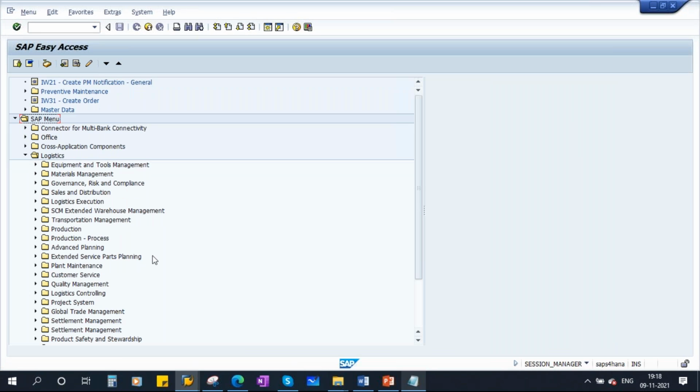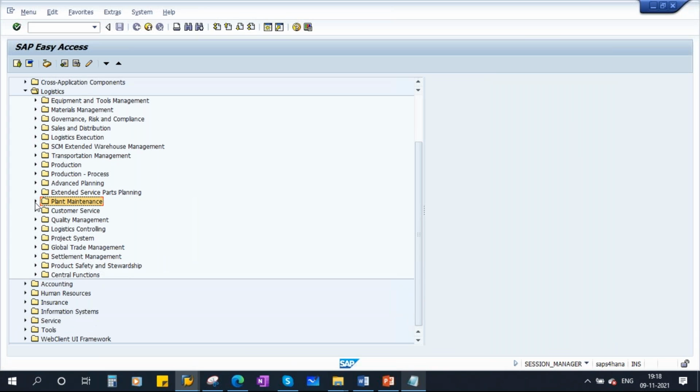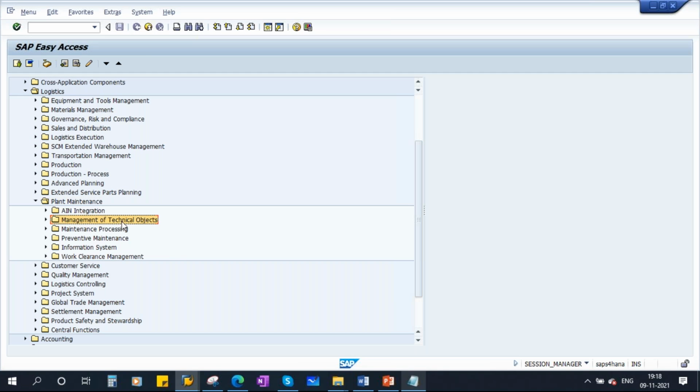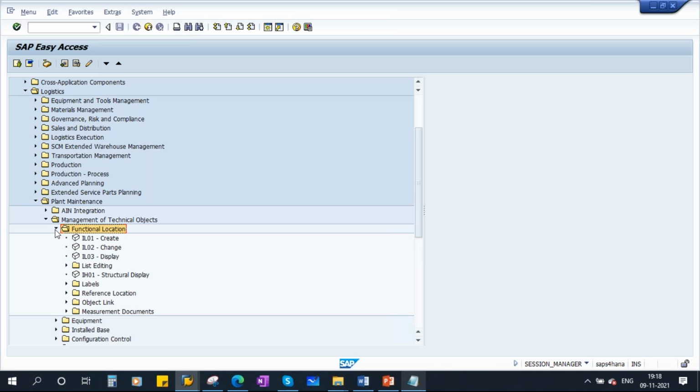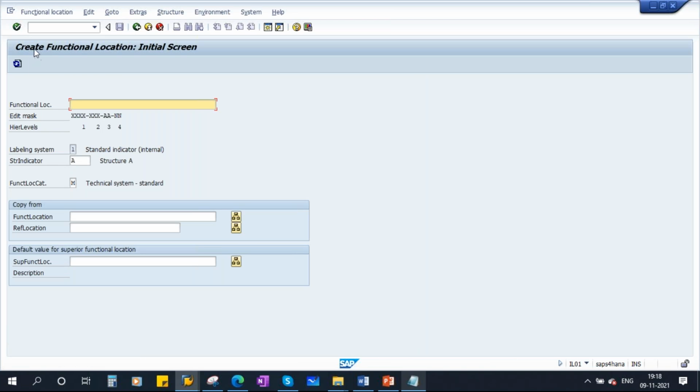Go to Logistics, go to Plant Maintenance, then Management of Technical Objects. Open this folder. See here you have Functional Location. Open this IL01. Create the one which we just discussed. Double click. Okay. Here, Create Functional Location.